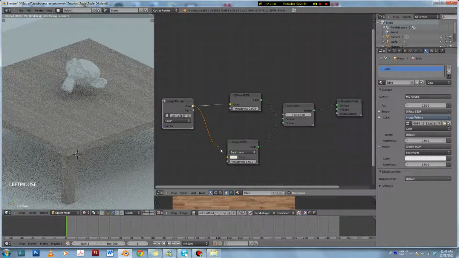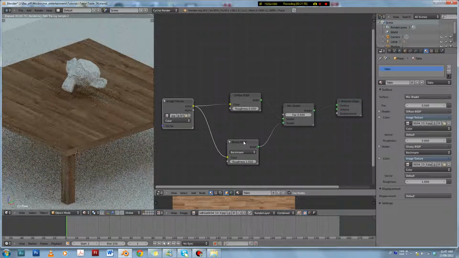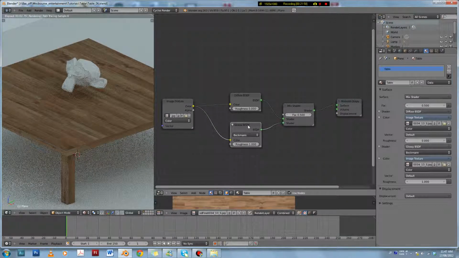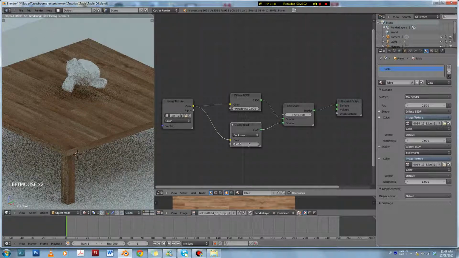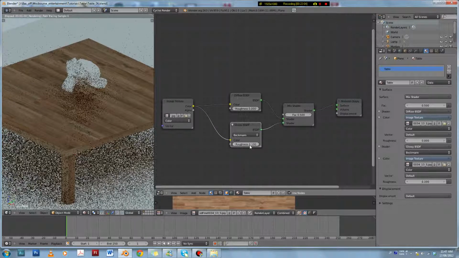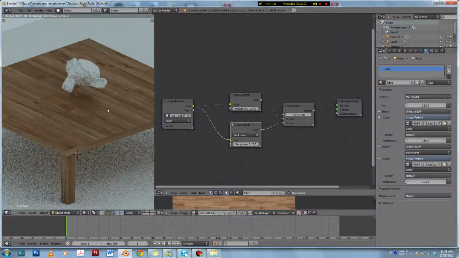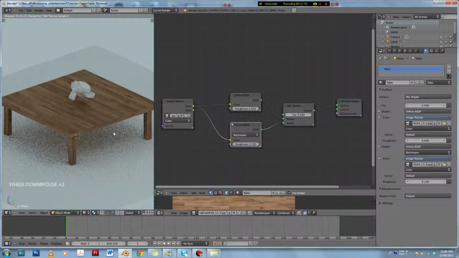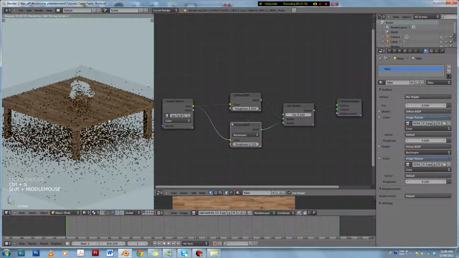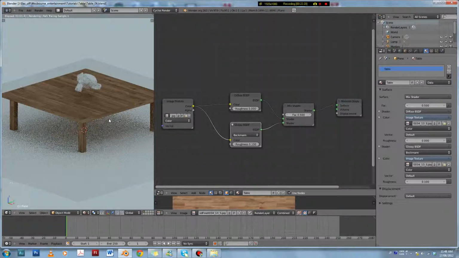So let's reconnect. I had to muck around with it for a while. So we'll reconnect all of that. Let's turn our roughness down to 0.1 so we can have some kind of reflection. You can see a little bit of reflection of Suzanne here, and that's pretty much what we want. It's a long tutorial for a simple thing.